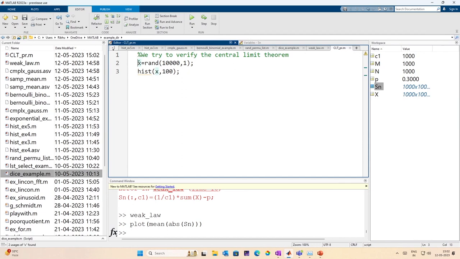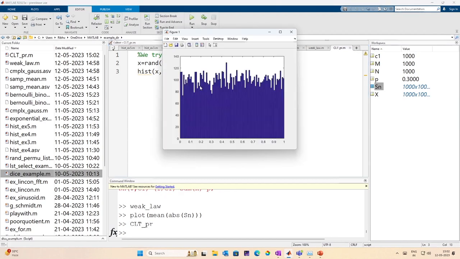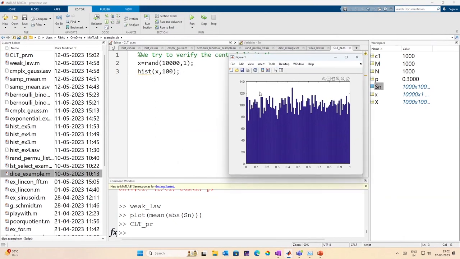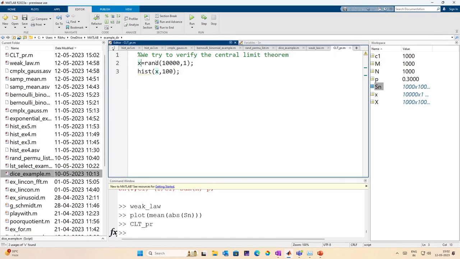So, let us try to run this. When we run this, we get this, which is more or less uniform. So, for one random variable, we get uniform. Now let me change something and let us say sum u.